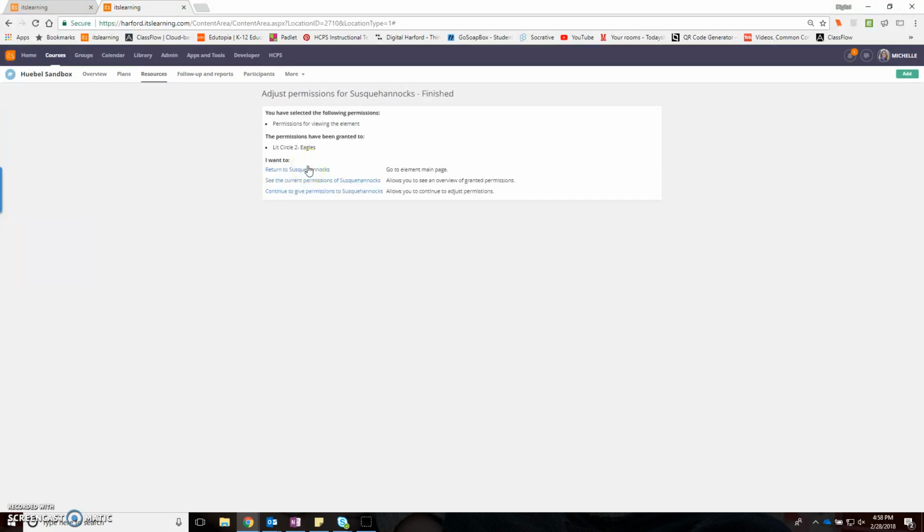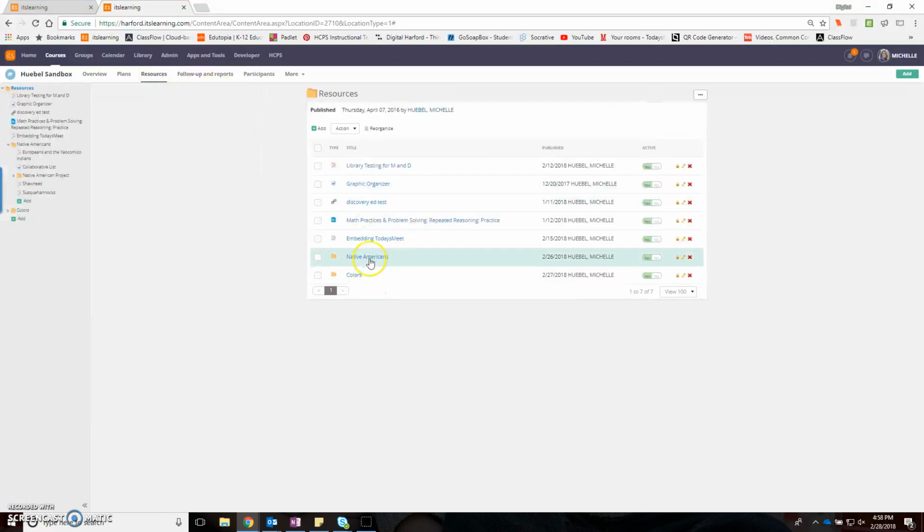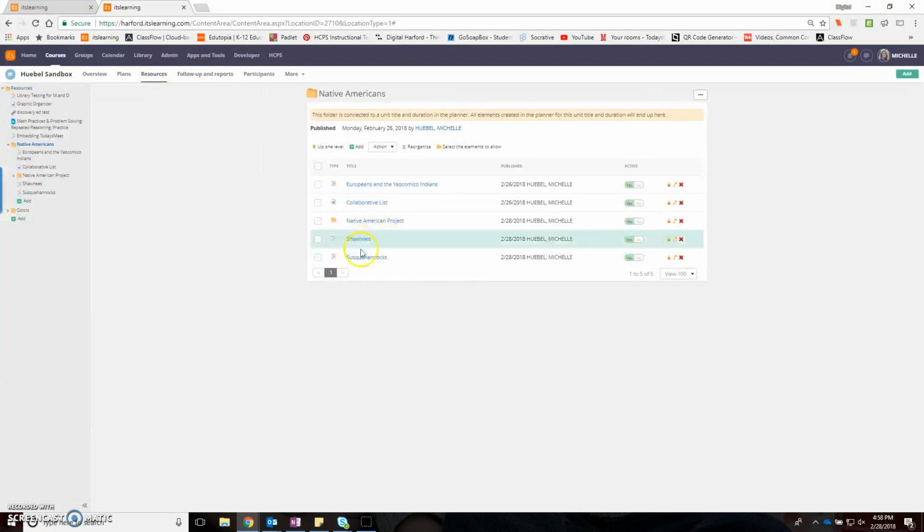So this is a really good way to differentiate, because if I go back in, only those 3 students that I want to see the Shawnee page are going to see that. Nobody else is going to see that page. So that's a really good way to differentiate the content for students, so that nobody's going to know that I'm seeing the Shawnee page and I'm not seeing the Susquehannocks page, depending on the grouping.